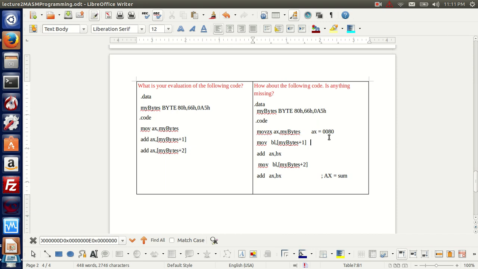Now here I'm saying move 1 byte to BL, and then I'm adding, but here what's gonna happen? That might be right. This is no problem with this. I'm moving 66 hexa to BL. But here I'm adding BX and AX. Is there a problem with this? No. This is 2 bytes. But the problem is what is in BH, the upper half of this.